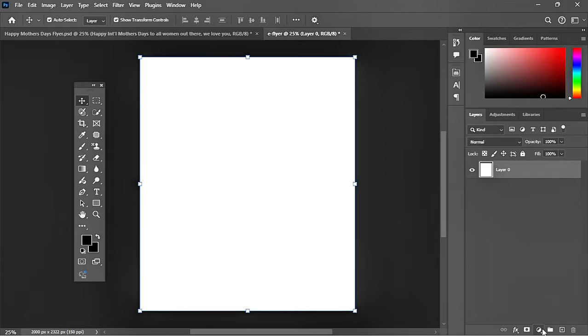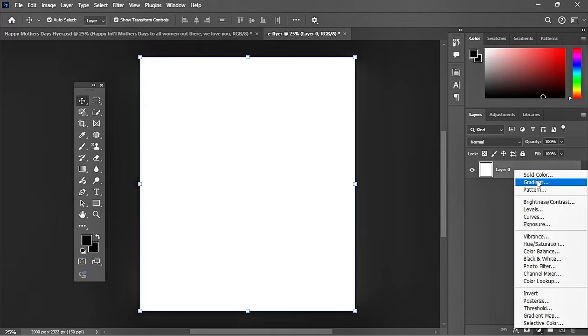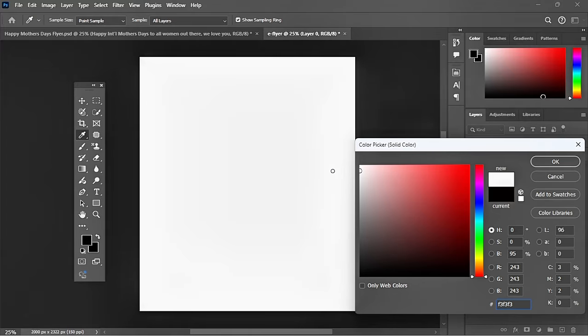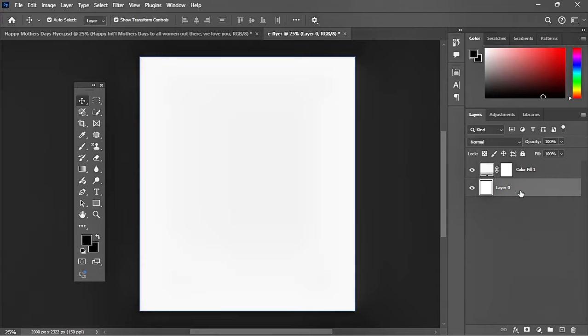Before then, let me add a solid color layer, and I like to just randomly select this color, something like this. I'll hit OK. Let me delete this one, delete my layer mask. Let's call this one background, hit OK.